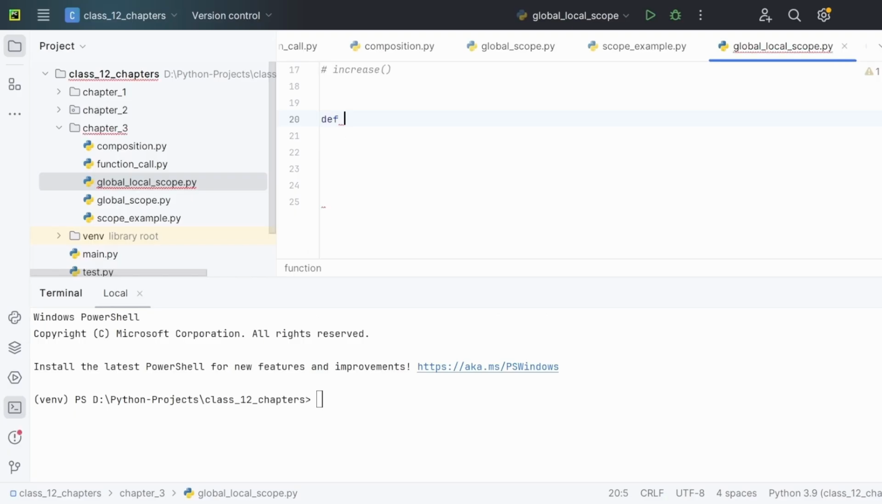Okay, so here we have an outer function, and inside this outer function we have a value called val. Then inside this we have this inner function.